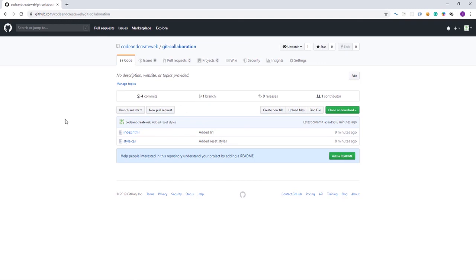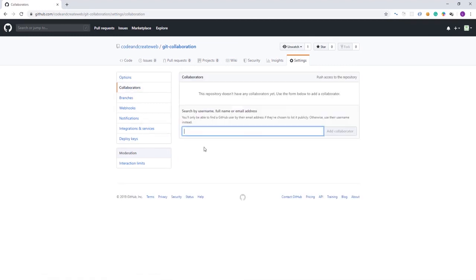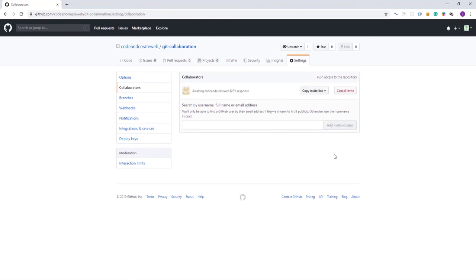Alright, so now we are ready to set up the team of collaborators. For that I'm going to use again a different account. So in this case, I'm the owner of the project and we have to add a collaborator to the project. To do that we have to go to settings. Then on the left hand side we have to select collaborators tab, where you can find the input field in which we have to enter the username of a collaborator. Let's type here codeandcreateweb123. As you see, GitHub has found the user automatically. Let's select it and then click the button add collaborator.